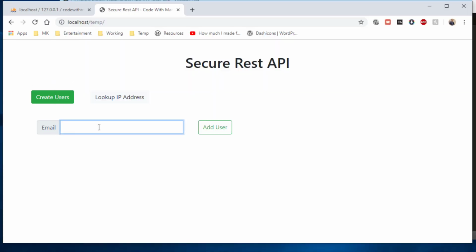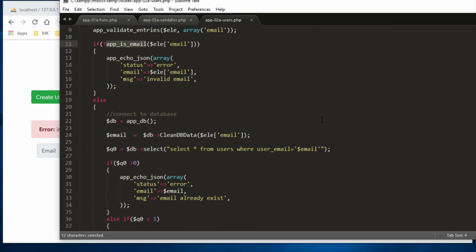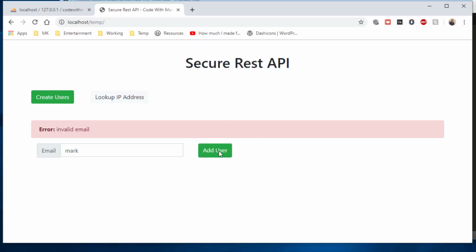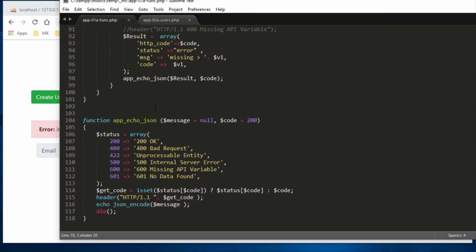For example, if I click in here and just type in Mark and don't correctly type in the format, and then I click on add, it's going to say, hey, this is an invalid email. So how do we get this? We get this from here. For example, if I type in MK, save it, and click on add new, then it's going to say MK save it. And this particular function is also included for you in here.